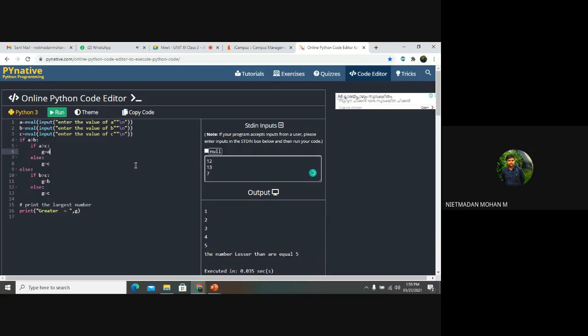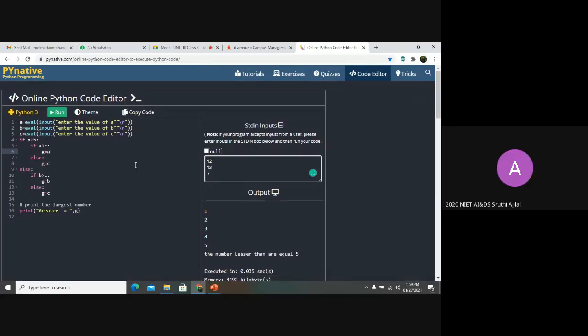Which statement will be executed first? Which line? 4th line, sir. Yes, the fourth line will be executed. What will be the condition there? False. So here the fourth line has been executed. Here A is greater than B, it means 12 is greater than 13. The condition will be false and automatically it will go to the else statement.